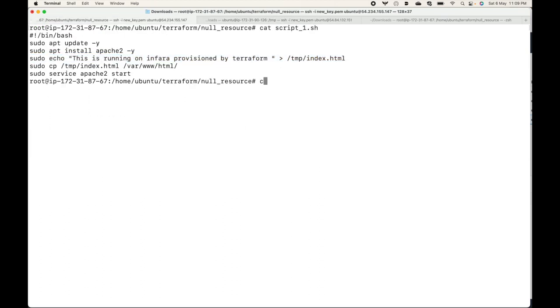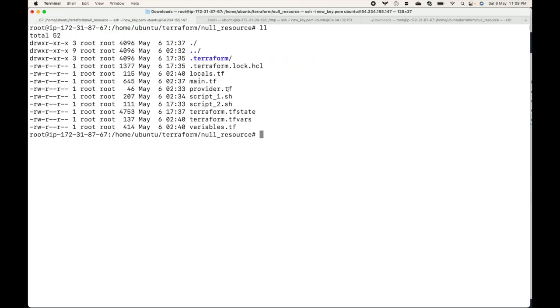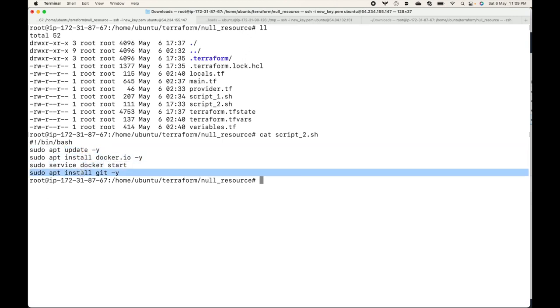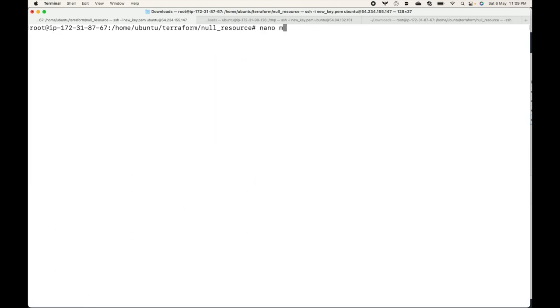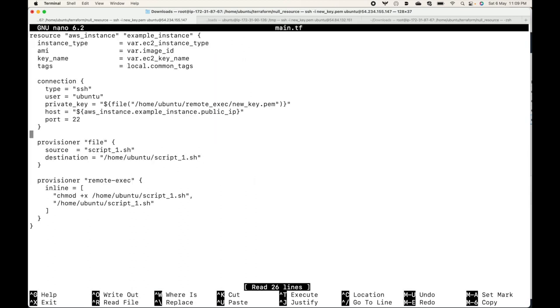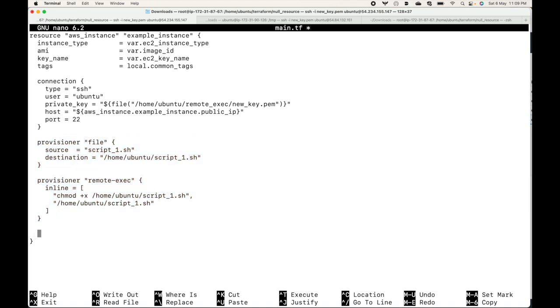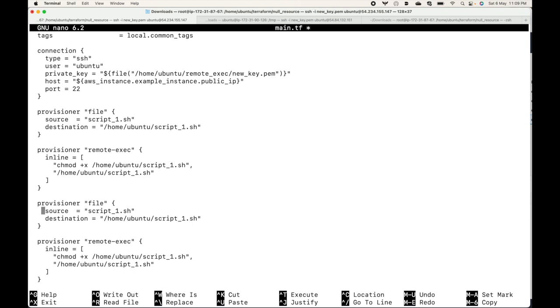Now let's say I get one more requirement where I have to execute a second script. This is the second script I have. I'm updating, installing Apache, starting the service, and I want to install Git. Now, just for the sake of argument, I will define two more provisioner blocks, which will copy the file and then give the execute permission. So my script is script2, and we'll give the execute permission and execute that script.